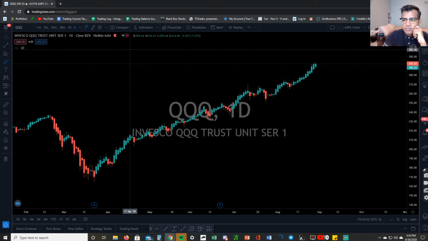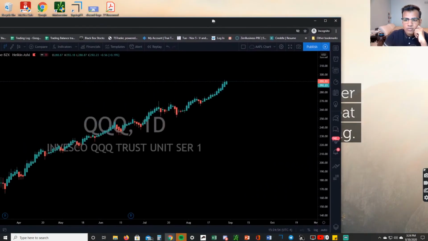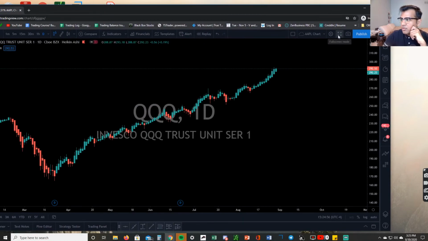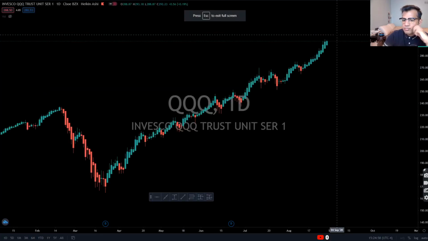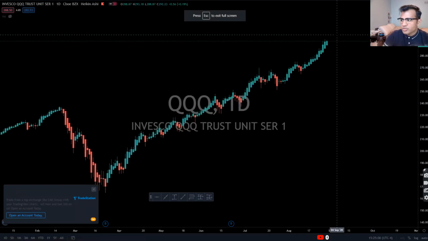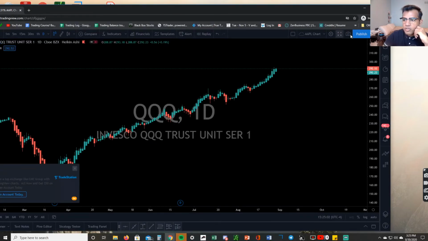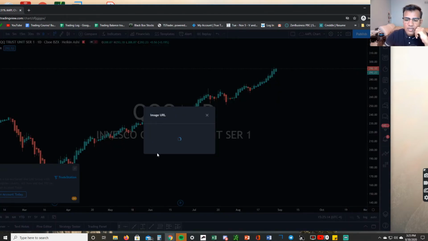And then if you ever just wanted to go full screen, you can just click this button right up here. Boom, full screen. Or if you wanted to take a screenshot of your charts, so you can send it to your buddy, or you just wanted to keep it for your own trading journal, all you can do is take a snapshot.